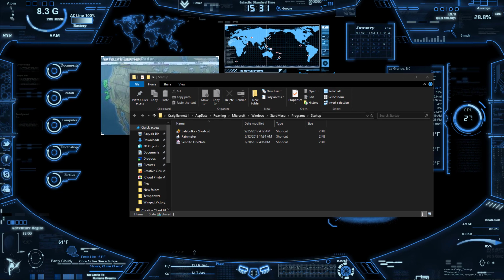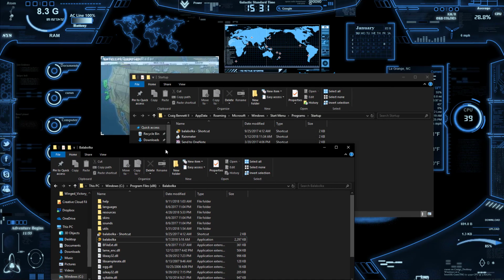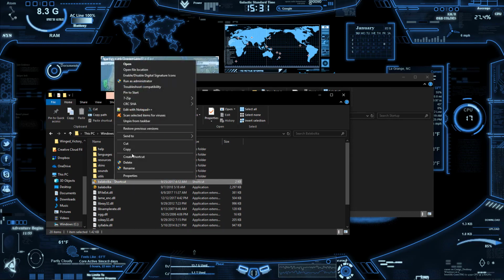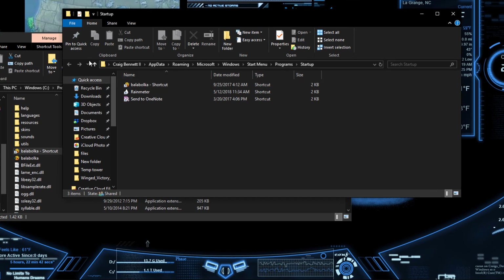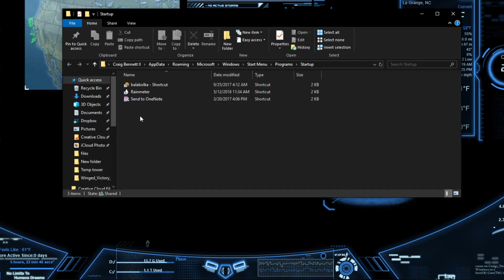And you need to find the actual program that you want to deal with. And as you see here, I already have it in there, but you would just simply copy and paste it into this folder.